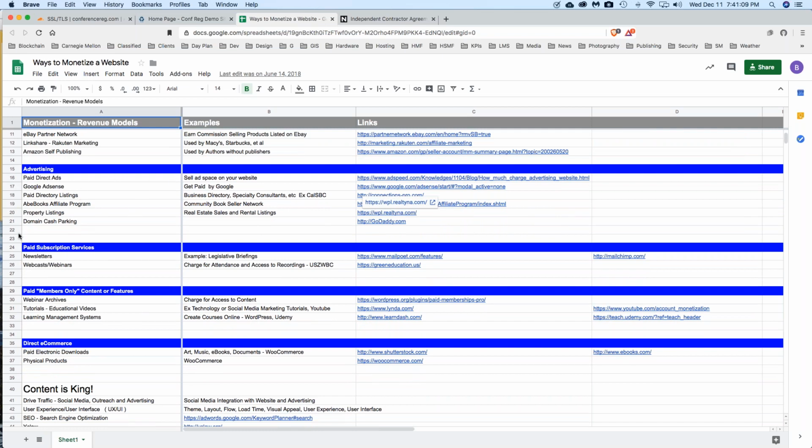You can do advertising, like paid direct ads. You can use Google AdSense and have Google populate ads on your site. And then the more people click those ads or view those ads, the more money you get paid from Google. You can do paid directory listings. Again, 8 Books, I think, was bought by Amazon, we've determined recently. But they were a community bookseller for people who wanted to avoid Amazon. Real estate listings, domain cache parking. So people just buy a bunch of domains, leave them on GoDaddy, but let GoDaddy use them for ads, and then they get a commission there.